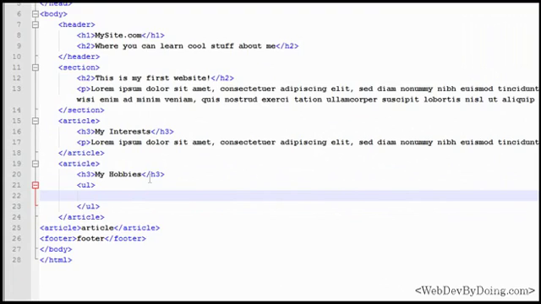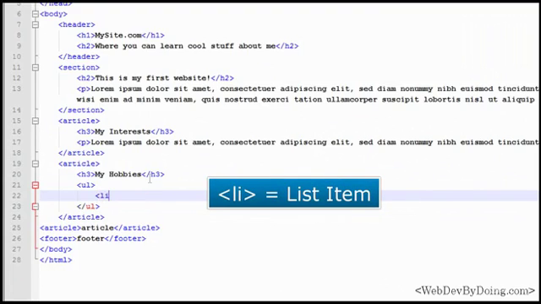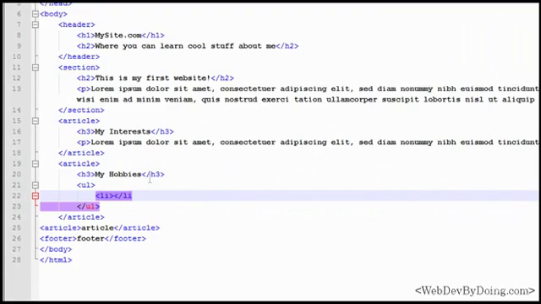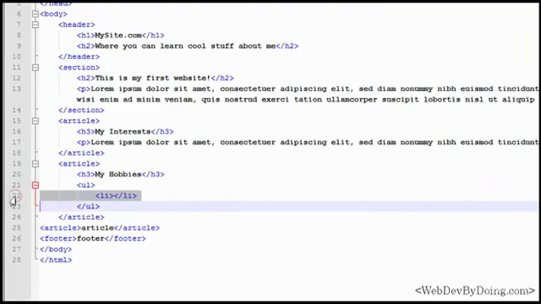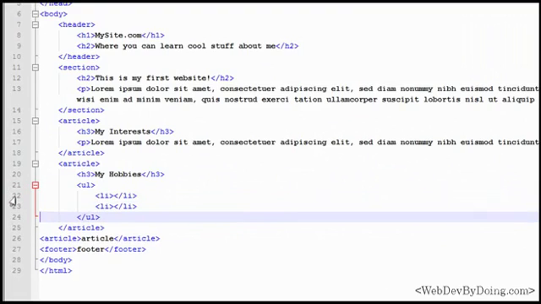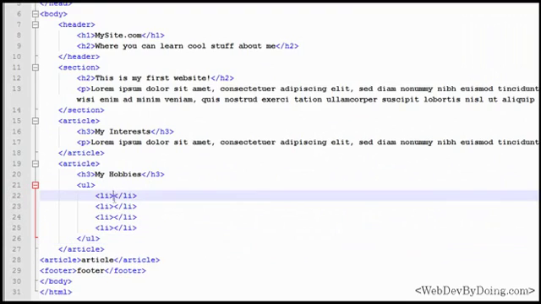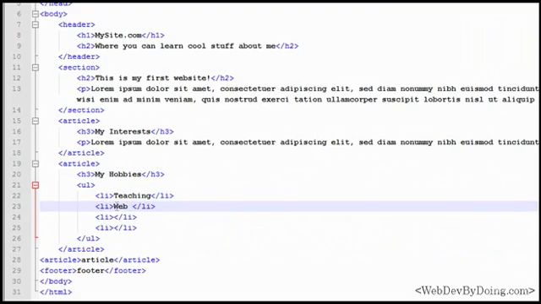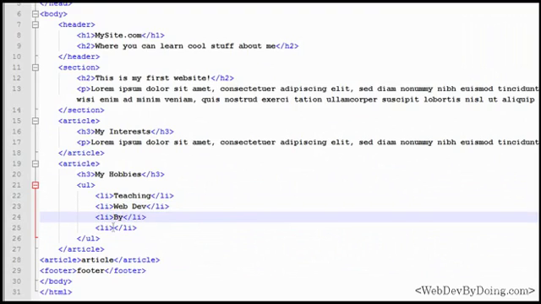Each bullet point is considered to be a list item, and the tag for list item is LI. So let's make the opening and closing LI tags. And I'm actually going to have 4 list items, so let's copy and paste this 4 times. And inside of each LI, let's add a hobby. So, teaching, web dev by doing.